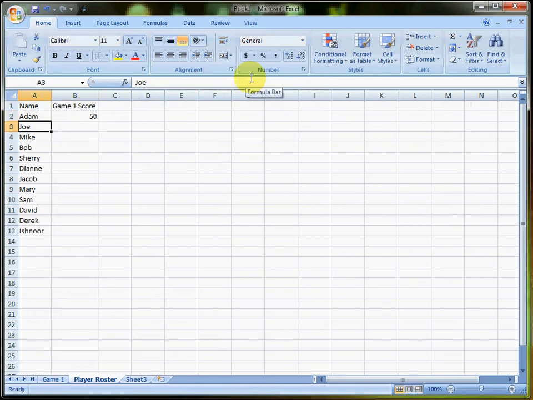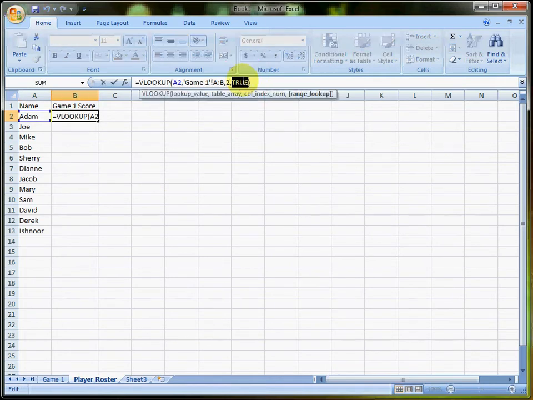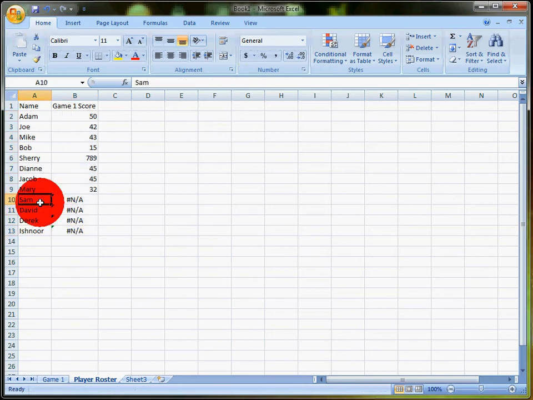It found it. Problem is, what if you had 2 Adams or something slightly different? I don't know. At any rate, we're going to just focus on false. So we're going to change that back to false, and we'll drag that down. It did not find Sam. Notice if I put approximate, it found a value that it felt was close. Clearly, Mary and Sam aren't even close.